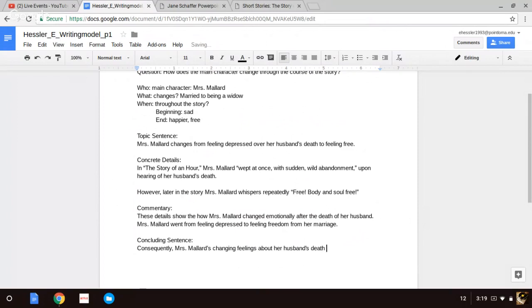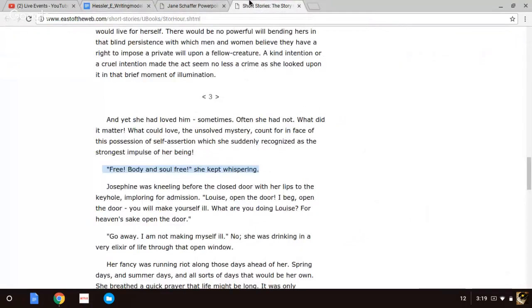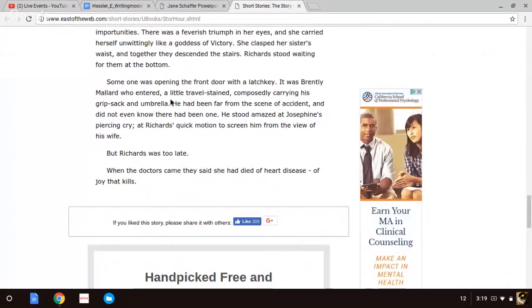What did that lead her to? What did these changing feelings culminate in at the end? Did she live her life happily ever after, free from her husband? No, right? Her husband actually wasn't dead at all. He walks in the door, and upon seeing him, let's go back to our story. What does it say? It says Richard was too late, right? So her husband, Brentley Mallard, comes back in, and Richard, her brother-in-law, tries to shield Mrs. Mallard from seeing Brentley, and he's too late. And it says when the doctors came, they said she had died of heart disease, of joy that kills.